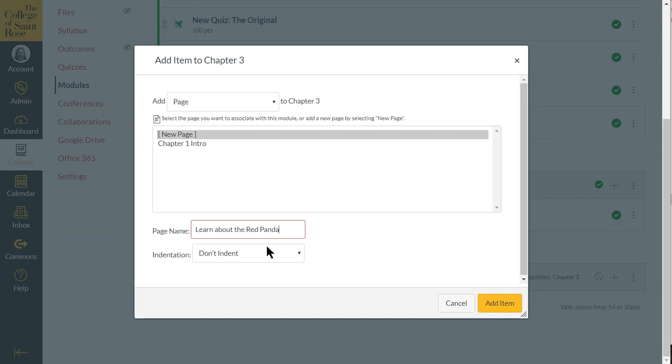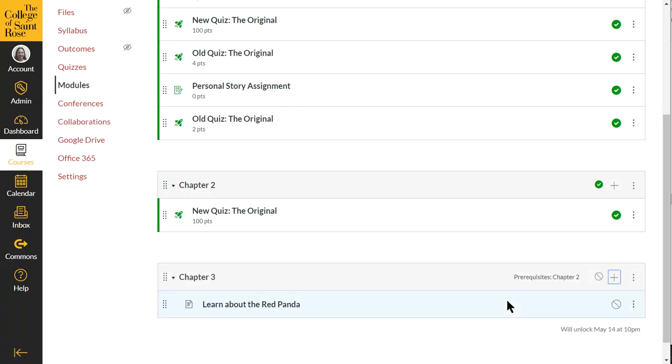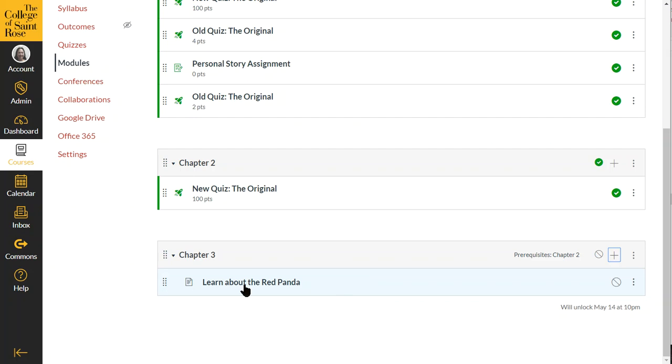Okay. I want to indent it 1 level. It just stair steps it off to the right a little bit to make it look prettier or look more organized. Now I'm going to add the item. And now I have an unpublished page, but now by clicking on the green, it makes it published and viewable to the student. But there's nothing in my page, so I'm going to go to the page.